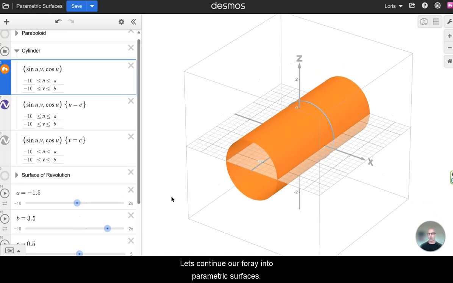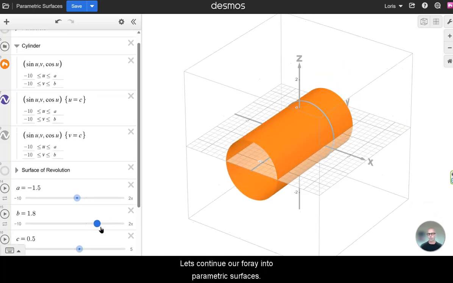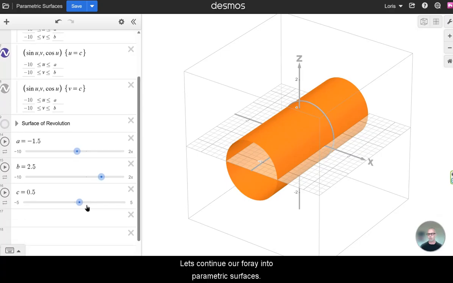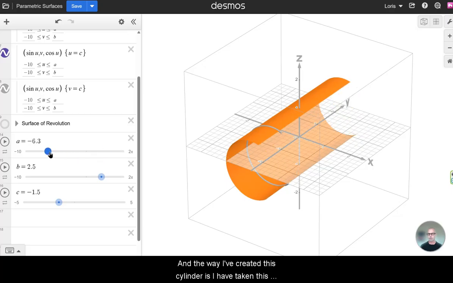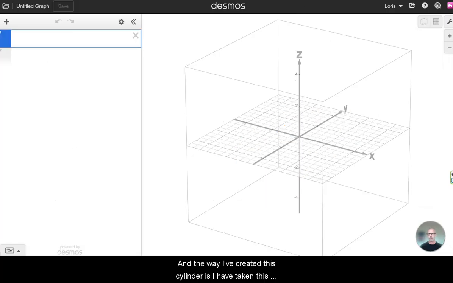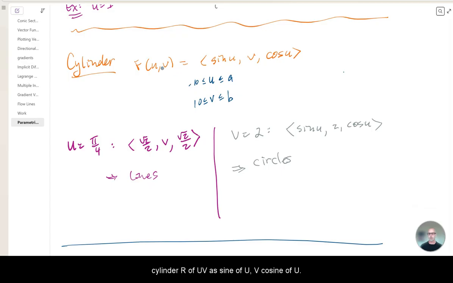Let's continue our foray into parametric surfaces. Essentially what I have here is a cylinder, and the way I've created this cylinder is I have taken this cylinder R of u, v is sine of u, v, cosine of u.